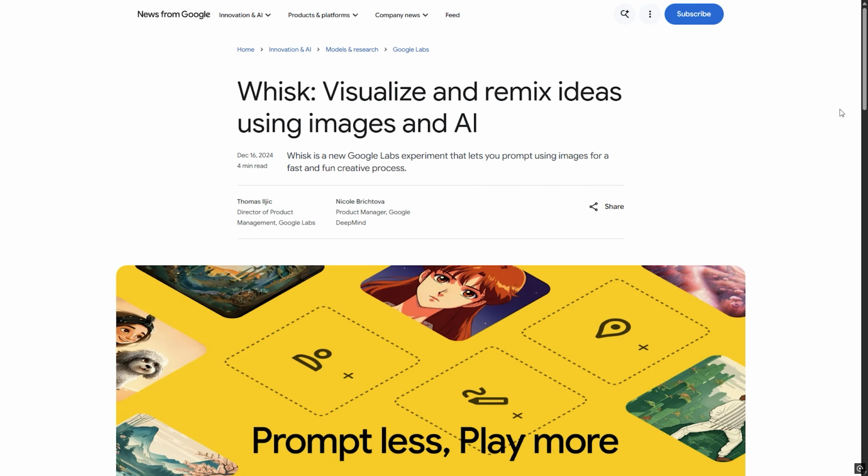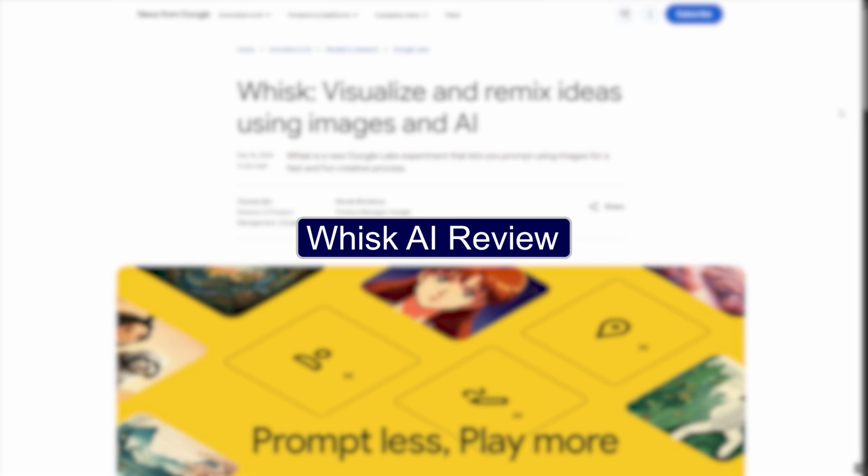Looking for an AI image generator that lets you create without writing complicated prompts? Google Whisk takes a different approach. You can use images as your prompts.